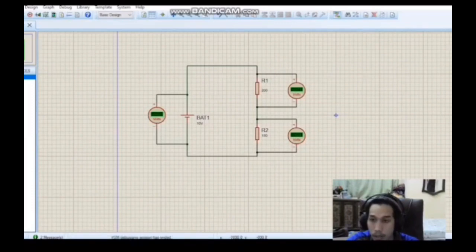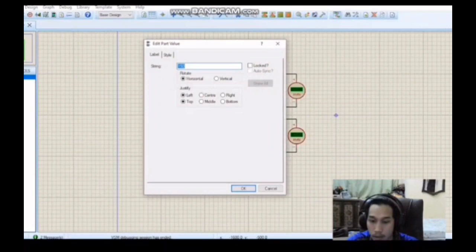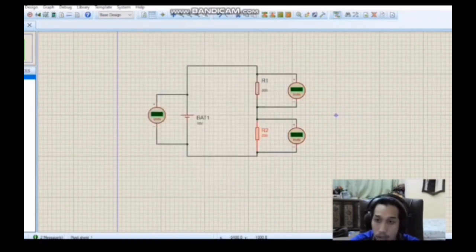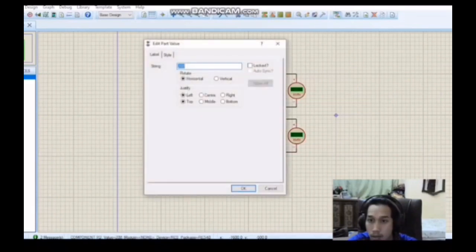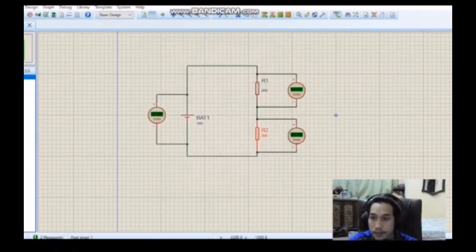Okay, we move to the next value. We change R2 to 200. Okay, we run. We got R1 5 volt, and for R2 we also got 5 volt. Okay, next we go to the last one. We change to 300.